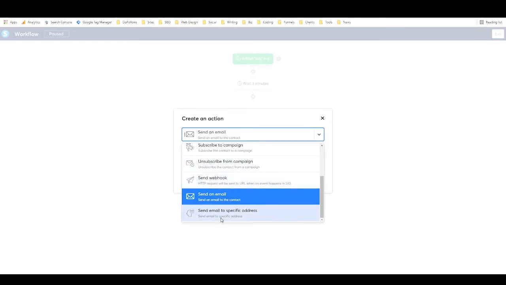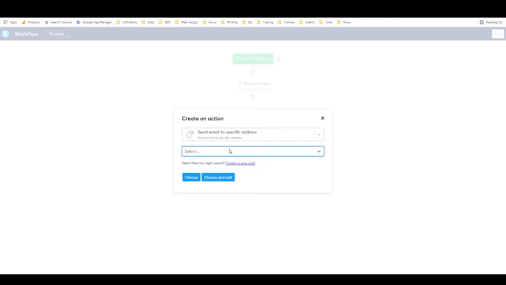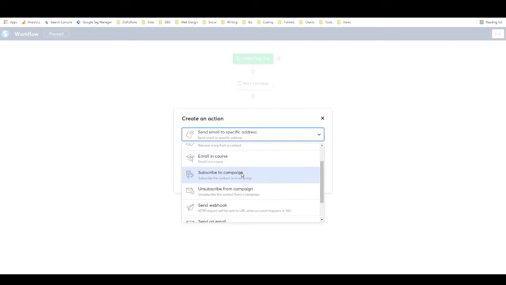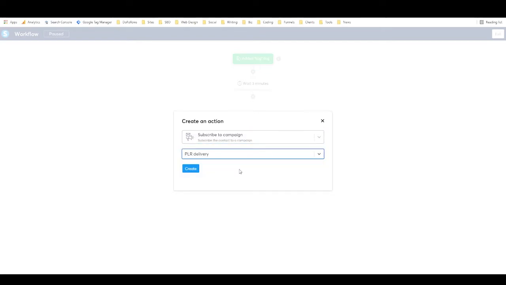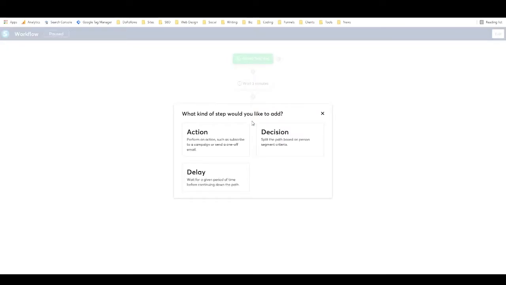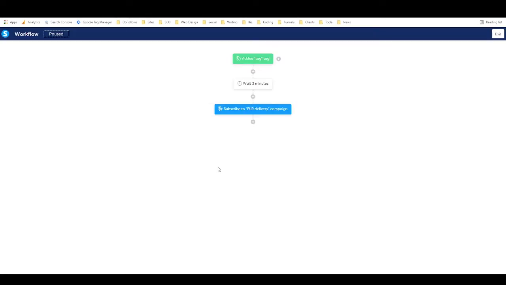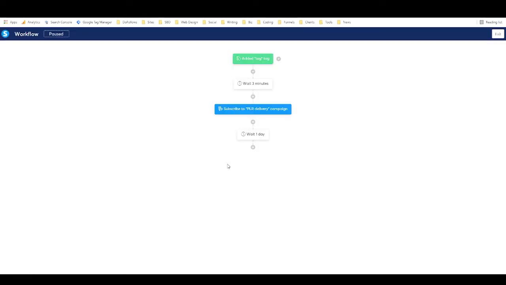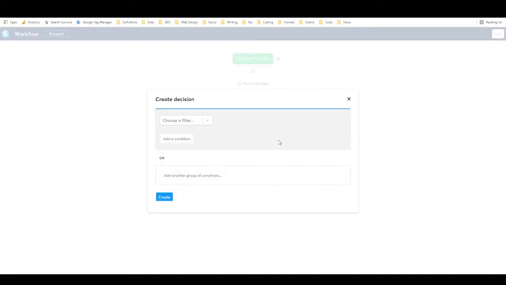And you can also send an email to a specific email address, which would be a way of notifying yourself potentially, or notifying someone else that something had happened. And you can enroll them in a course. So we'll just say subscribe to campaign again, because we have a campaign. Create. And then I can add another delay, say 1 day. And then we could add a decision, just so you can see what these look like.